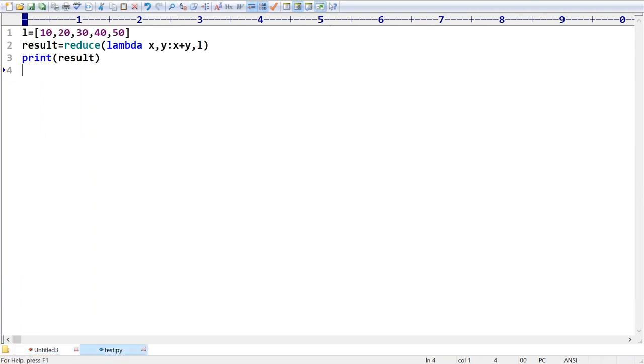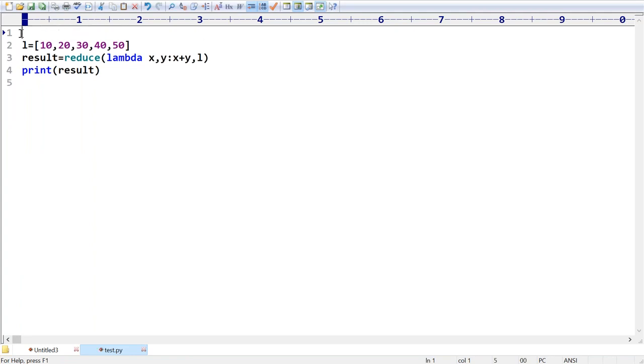Sir, I forgot how to write the import statement. Please guide how to write it. From functools import star. Okay, import star. From functools import the star.